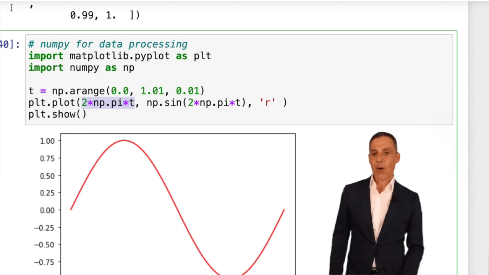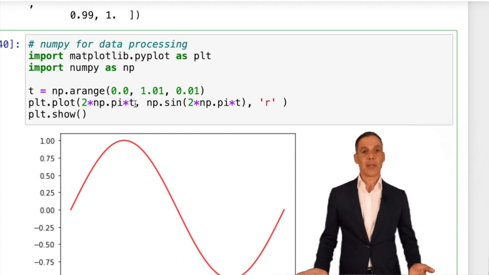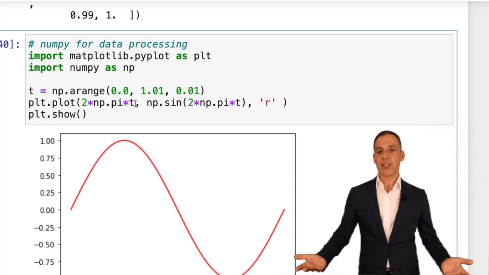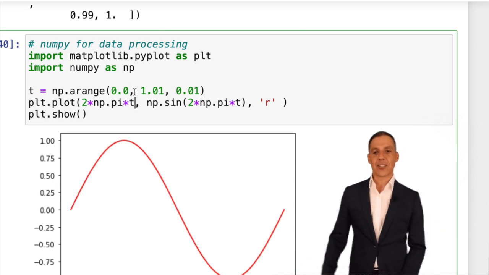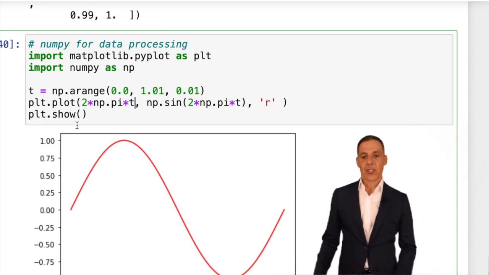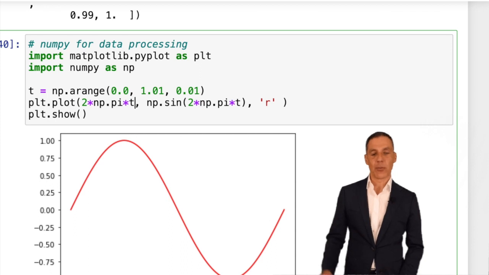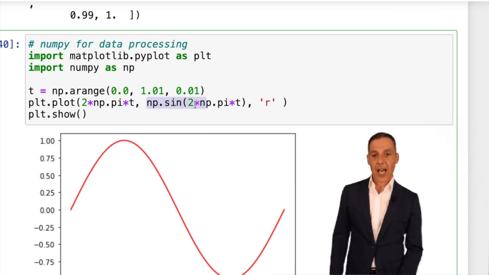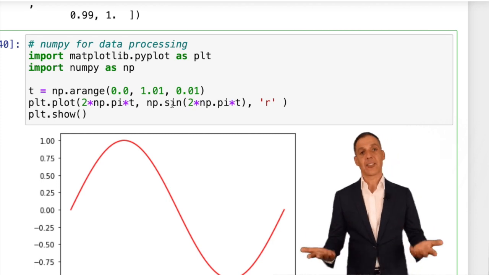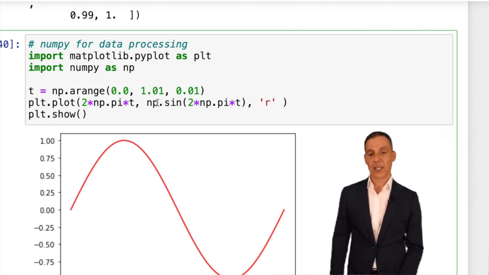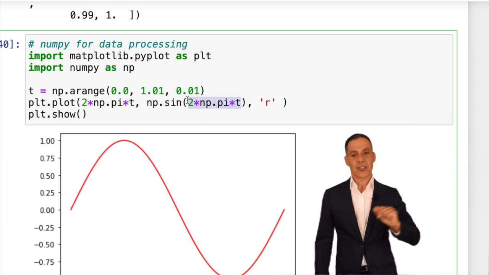And so now I've taken t and I've multiplied it by 2 pi. Why did I do that? Well, because now this axis is not 0 to 1, but it's 0 to 2 pi, 6 point whatever. And I'm going to plot against that the sine, np.sin, the sinusoid function within the numpy library, of 2 times pi times t. So I'm just getting a sine wave.